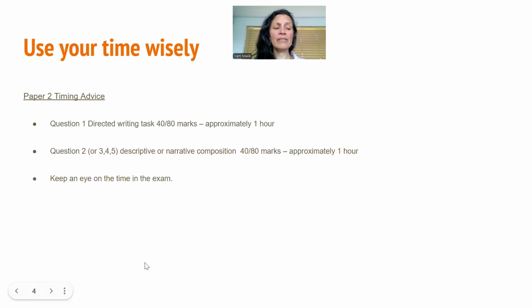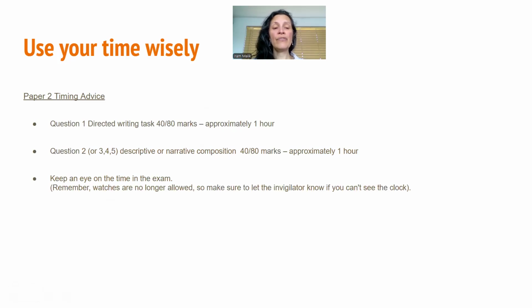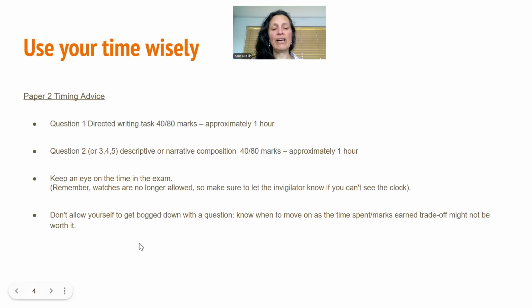But it's always recommended to be clear on how much time you have remaining. Keep an eye on the time in the exam. It's easy for time to get away from you and to then suddenly realize with a shock that you have too little time left and you're rushing to try and get it all completed. Also remember that watches are no longer allowed in exam rooms. So make sure before you begin that you can see the clock, and let the invigilator know if you can't, so you can be moved somewhere where you can see the clock, because you need to be able to keep track of the time you have remaining.